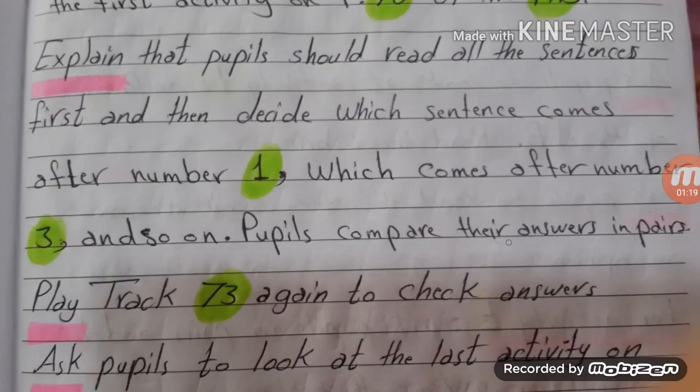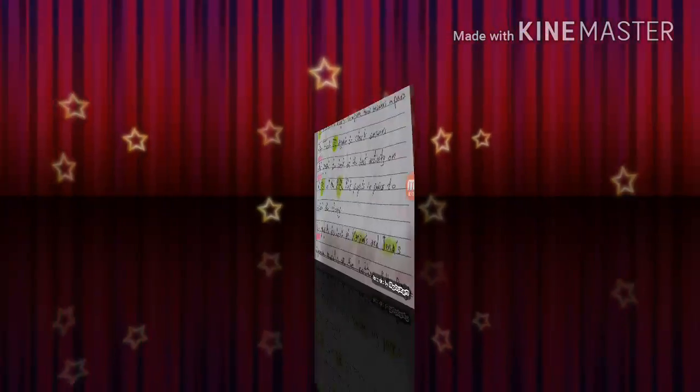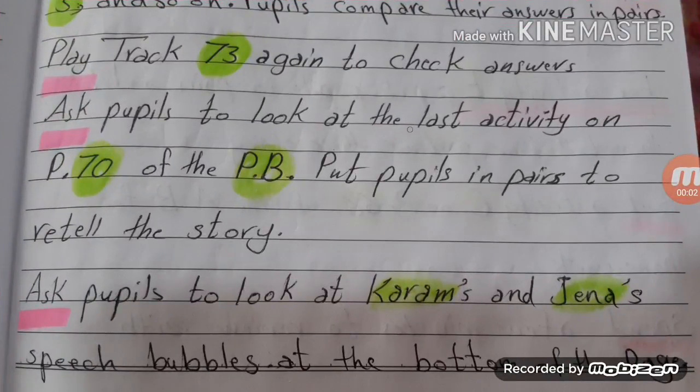Pupils compare their answers in pairs. الطلاب يعني يقارنون أجوبتهم في أزواج. Play track 73 again. نشغل مسار 73 مرة أخرى to check answers لكي ask pupils to look at the last activity. يعني نطلب من الطلاب أن ينظرون إلى الفعالية الأخيرة on page 70 of the pupils book. في صفحة 70 من كتاب الطالب.